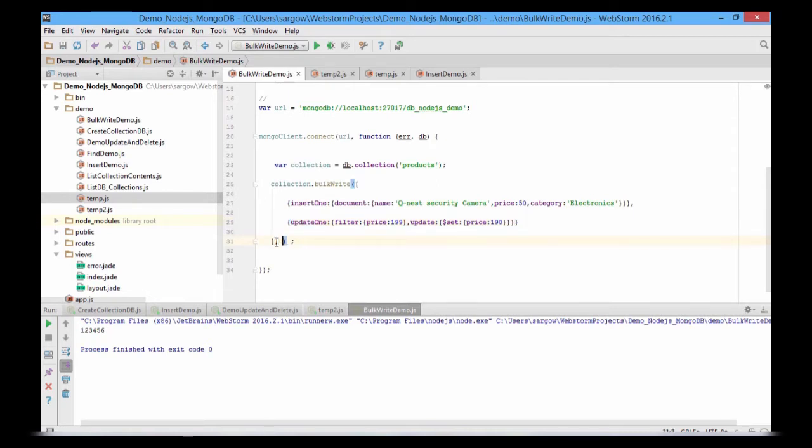Now let us collect the result. Function, it's an error, result. So console.log, it's going to be done, and db.close. We are doing only two operations here, insert one and update one. Just watch the syntax. It's a little bit complex when compared to the other ones, but it will be very, very useful. Make sure that you finish the loops properly.